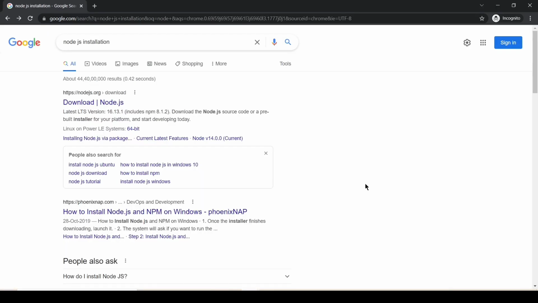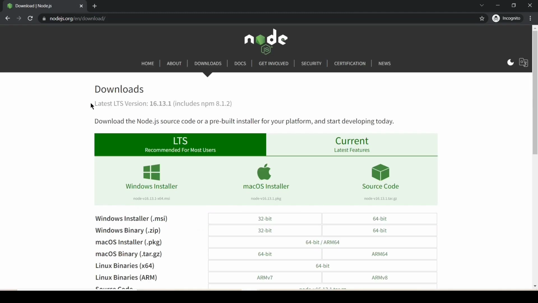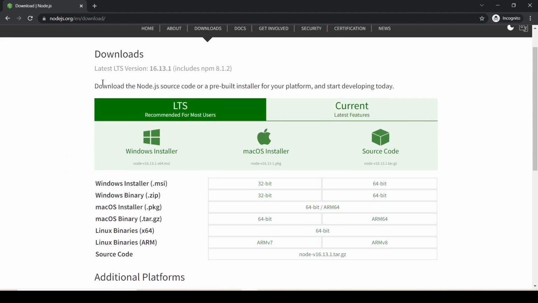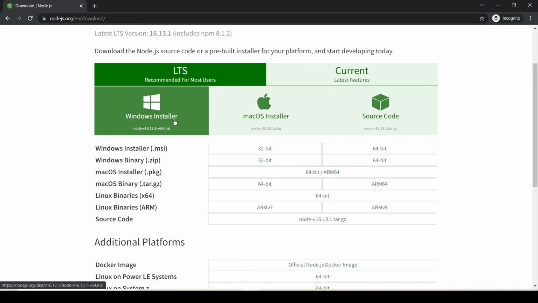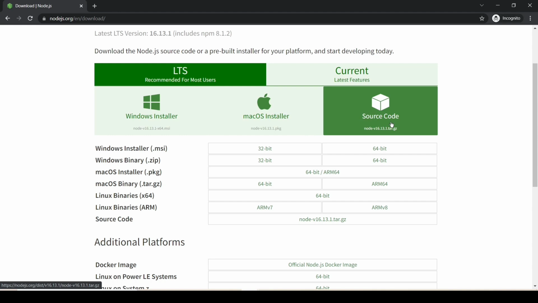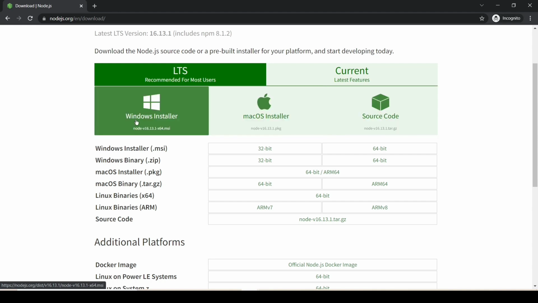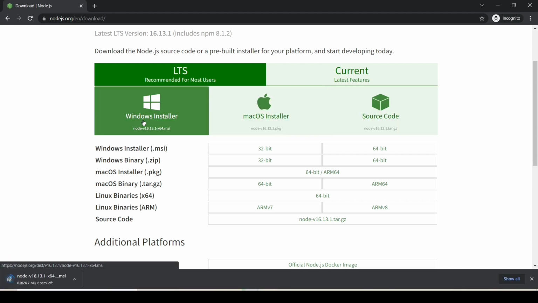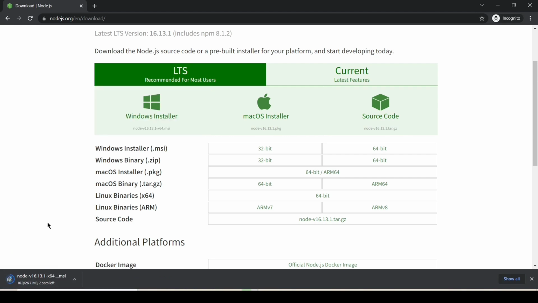Now, in order to use Truffle, we need to install Node.js on our system. We are on the website nodejs.org, and I am using Windows, so I am going to click on this Windows installer. If you are a macOS user, click on the macOS installer, and this one is, I think, for Ubuntu users. So I have to wait for some time.